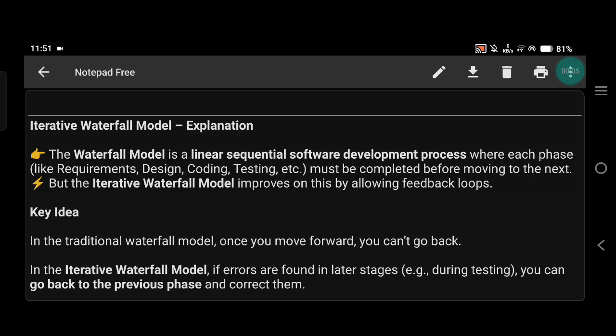In this video, we will learn about the iterative waterfall model in software engineering. The waterfall model is a linear sequential software development process where each phase, like requirements, design, coding, testing, etc., must be completed before moving to the next. But the iterative waterfall model improves on this by allowing feedback loops. So, what is the iterative waterfall model?